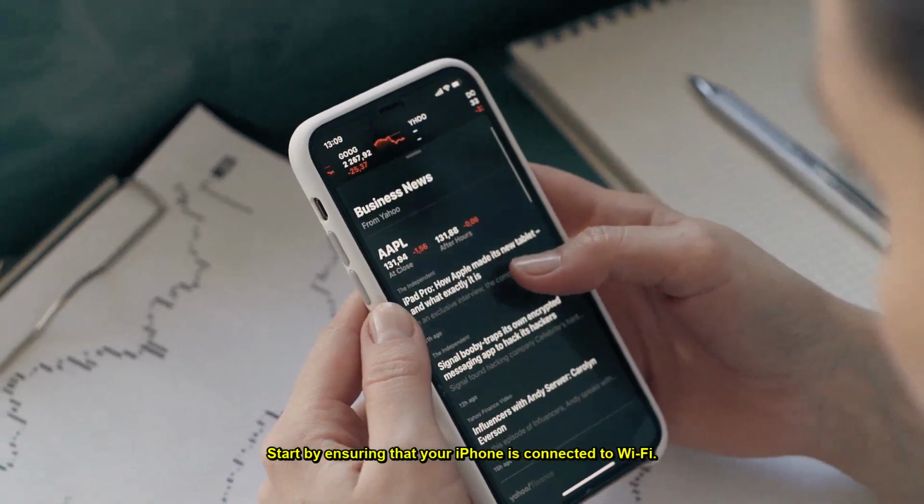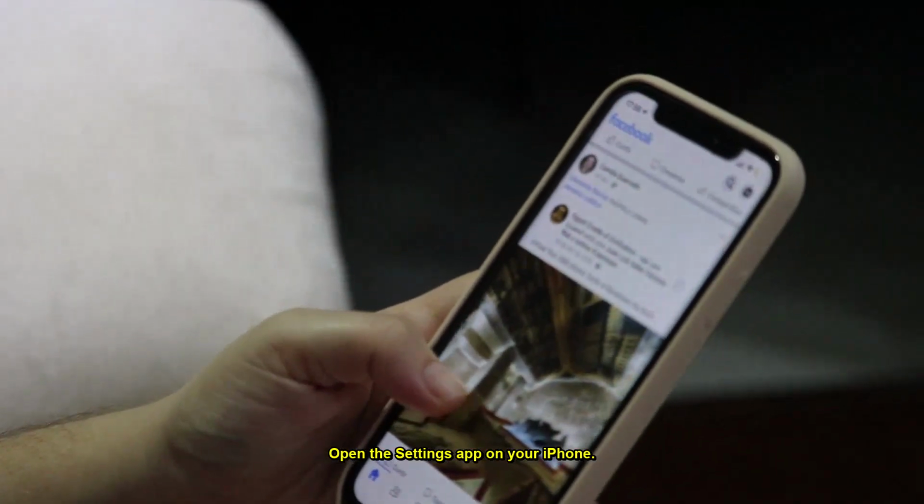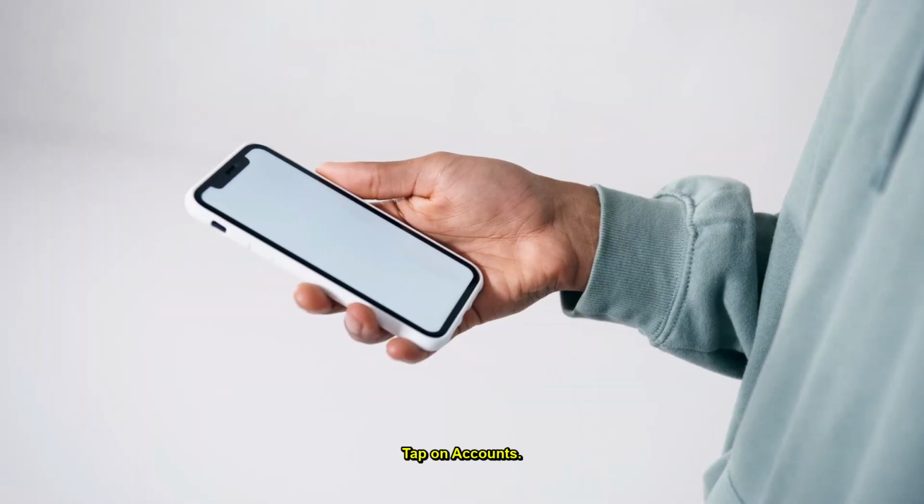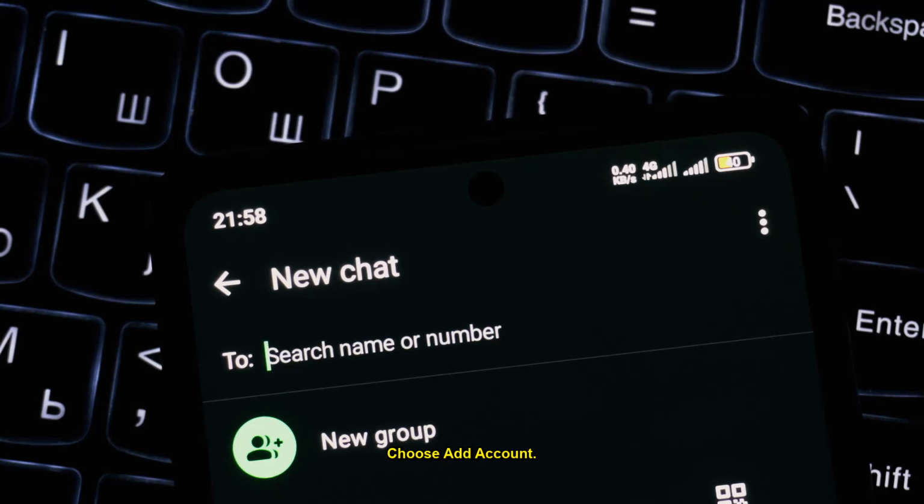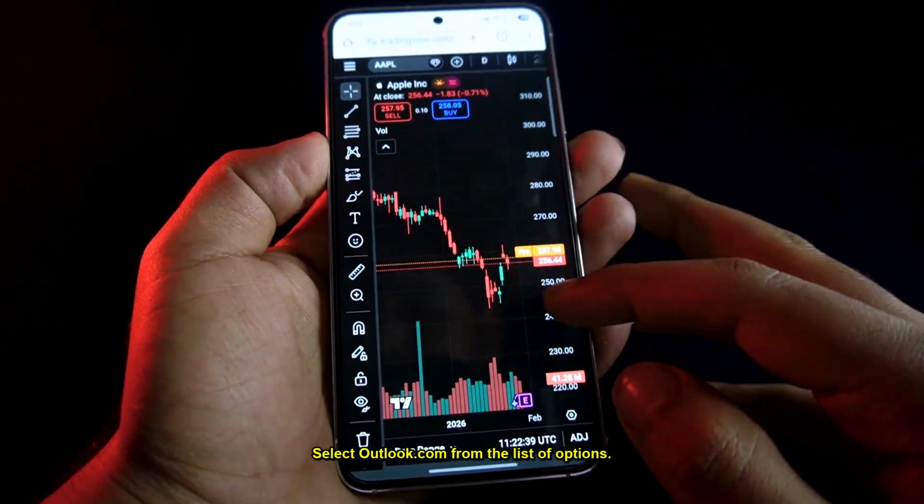Start by ensuring that your iPhone is connected to Wi-Fi. Open the Settings app on your iPhone. Scroll down and select Mail. Tap on Accounts. Choose Add Account. Select Outlook.com from the list of options.